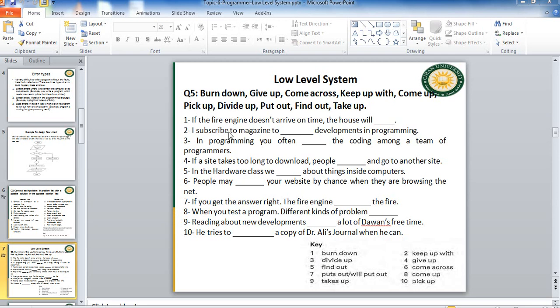Sorry, you have to follow the magazine to get knowledge, to search for the recent development for the program. So what's the solution for this one? It is to keep up with the latest developments for the program. Divide up is to break; in programming, you have to break the code into small pieces. That's divide up.